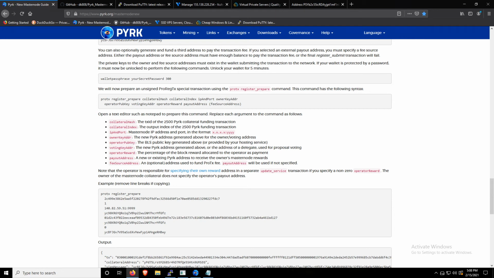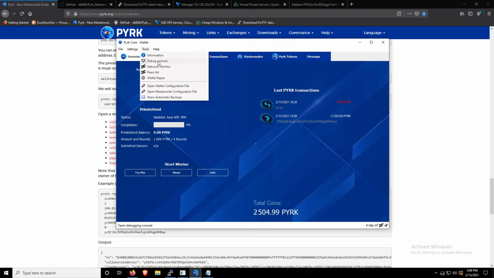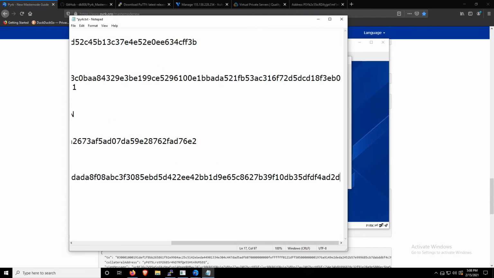We've already done this. So if we go here to the wallet once again, close this down, open up our debug console. Remember we ran this command BLS generate. We have our secret key, which we already put inside of our Masternode. But now we're going to use our public key right here. And that public key is going to allow us to create a handshake between this wallet and our Masternode. So go ahead and drop that in here.